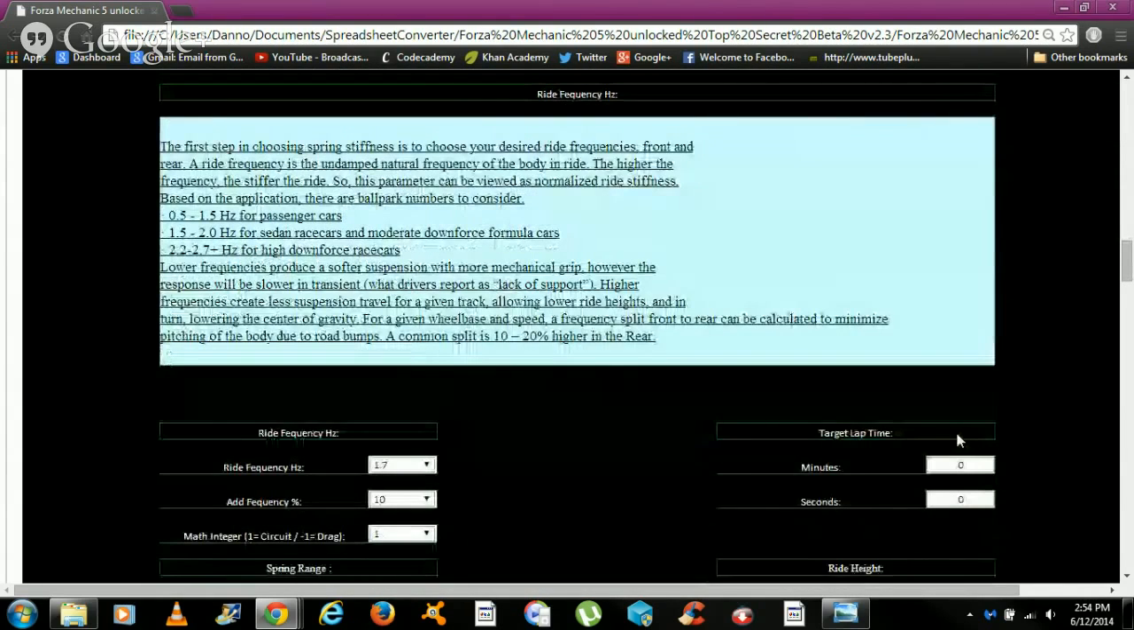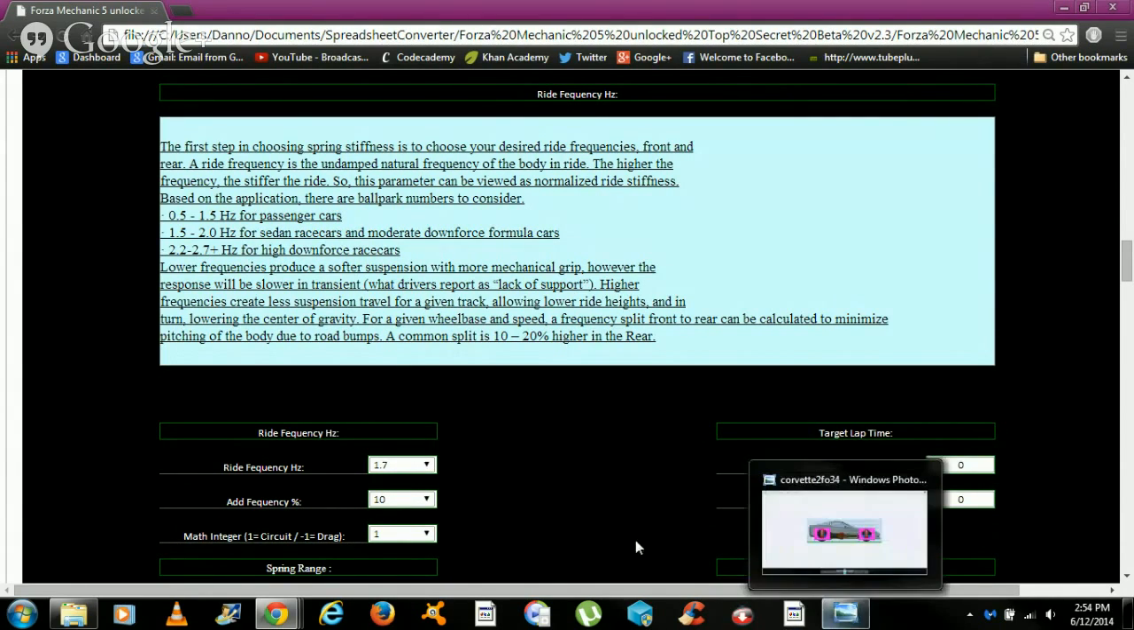Okay, ride frequency. Ride frequency basically is how many cycles per second the spring will oscillate. It determines the stiffness of a suspension. When you select the frequency in this drop-down menu right here, you select the frequency of the entire suspension. Basically it makes them both even. And I'll show you in a pictograph what this means.